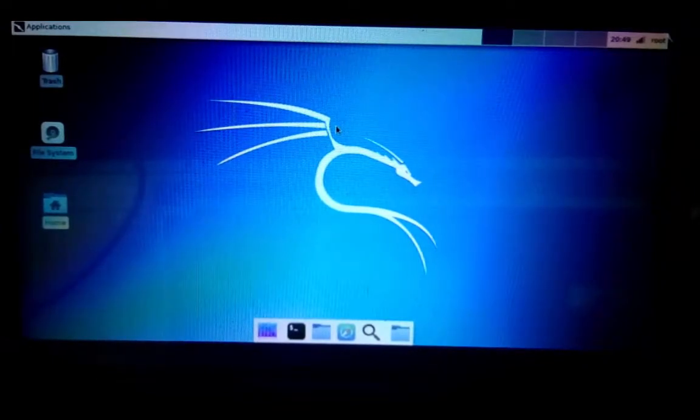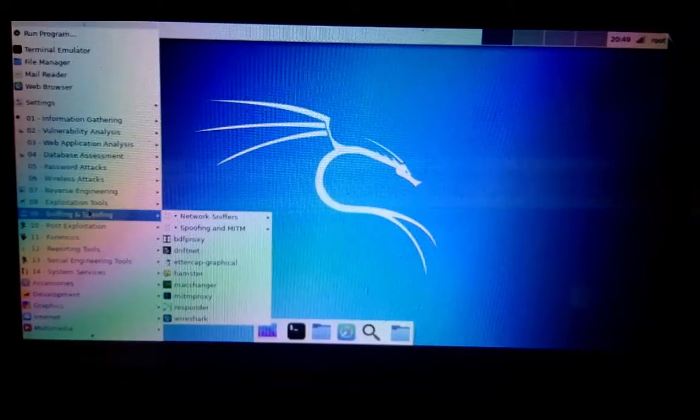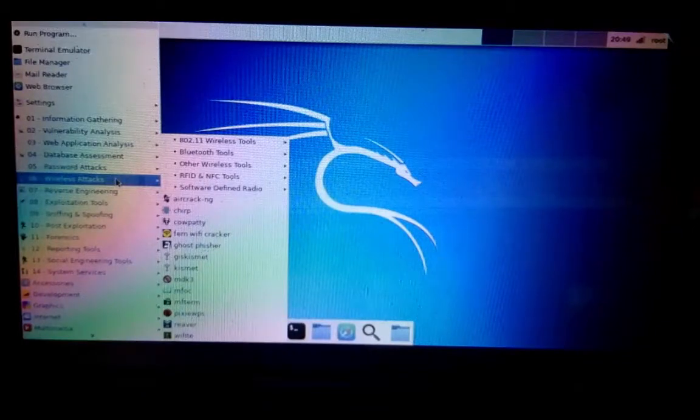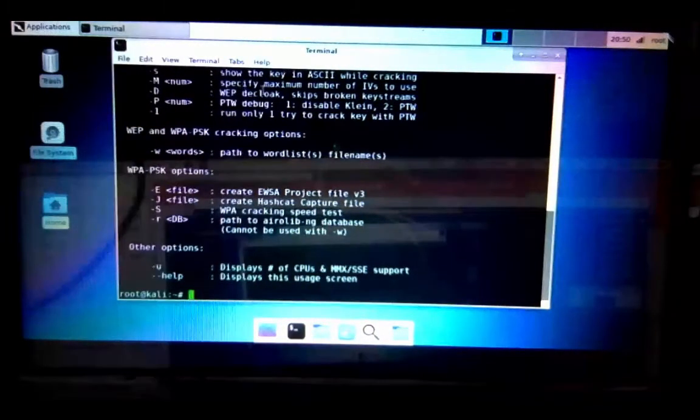Okay, I think this may be okay for you to look. In the application menu, if you click it, there are many tools available, the packages. Aircrack-ng is available in this wireless attack category. So click that, and then type ifconfig.